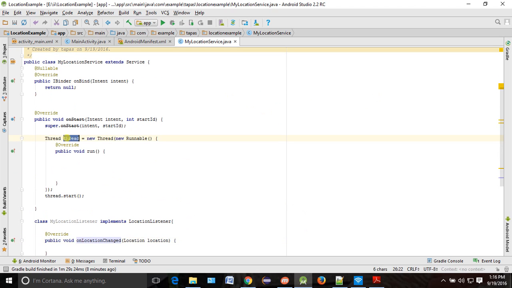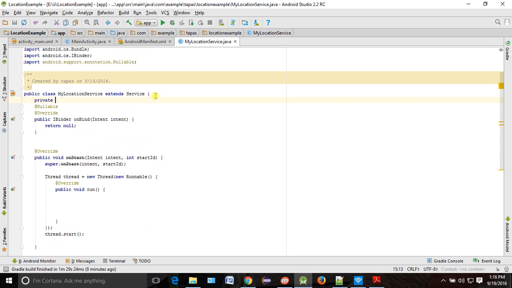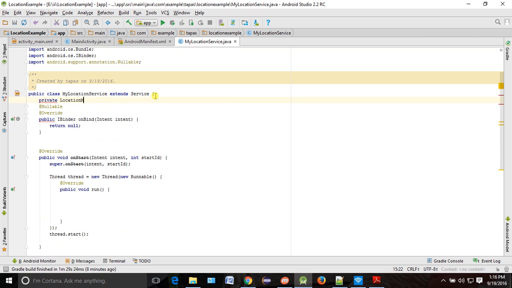Okay, so we have started one thread. Now what you need, you must have one manager, from where you will request the location, right? So let's try to have one manager. We can create one manager. So how to create a manager? Here you go, private location manager.